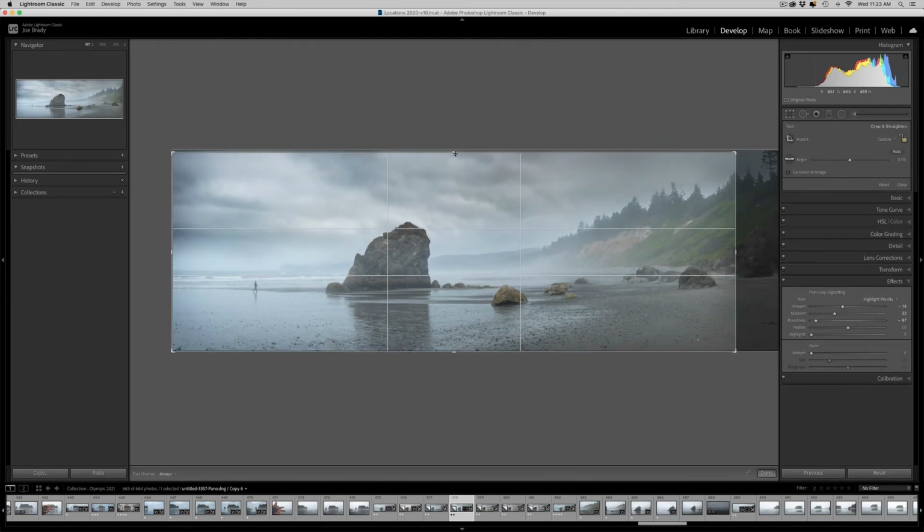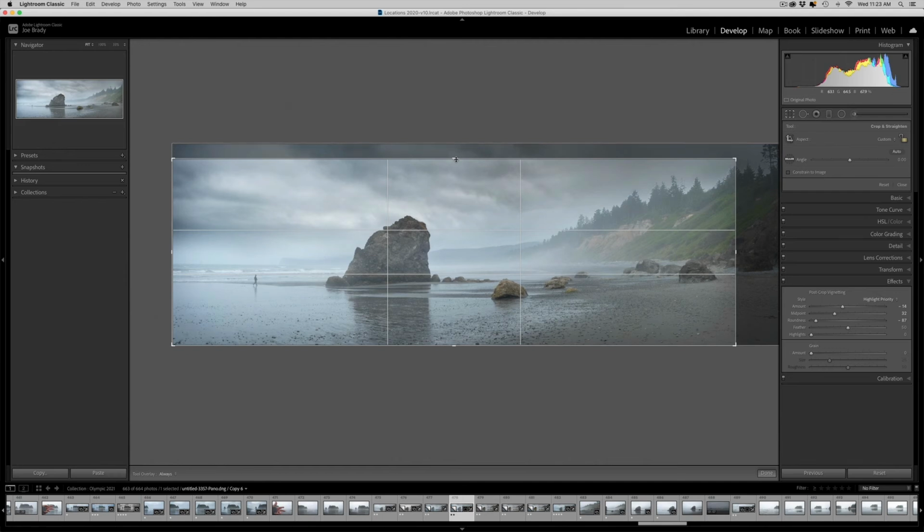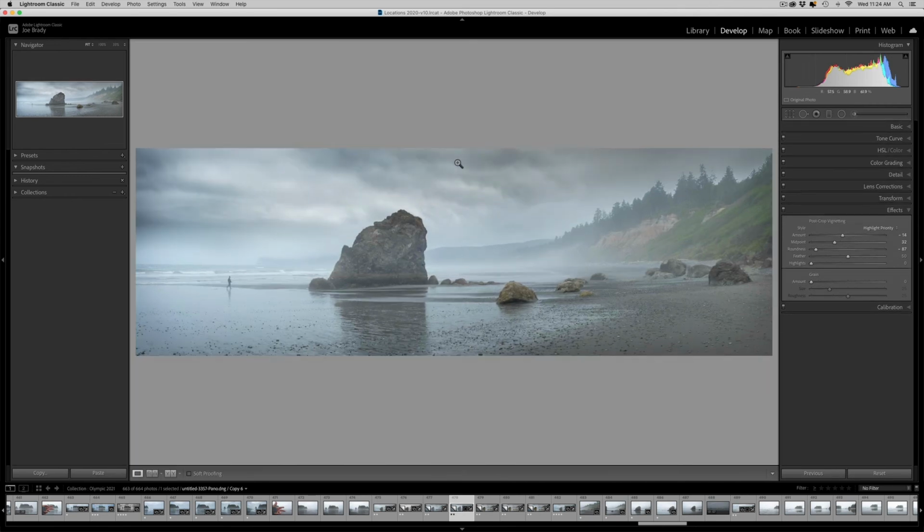So let's bring the sky down. We want the panoramic feel of this, because when you do this, it makes the rock a little stronger, becomes a larger percentage in the scene. Plus, it really forces you, once again, to look across this image from left to right.